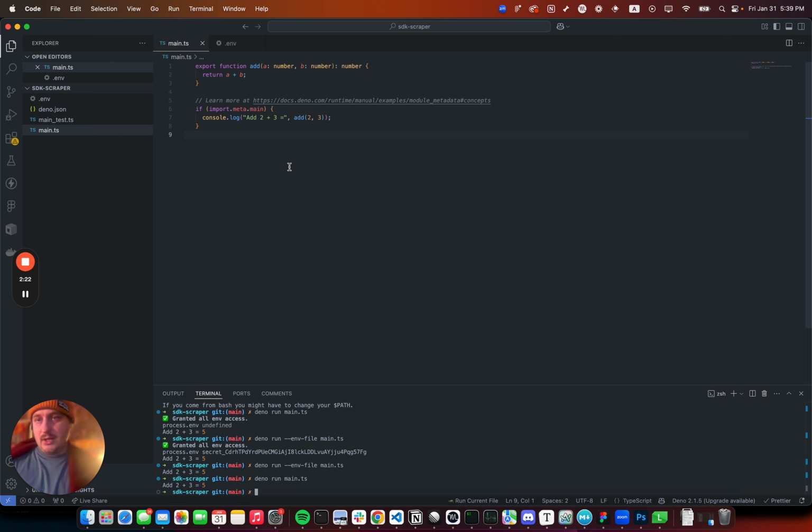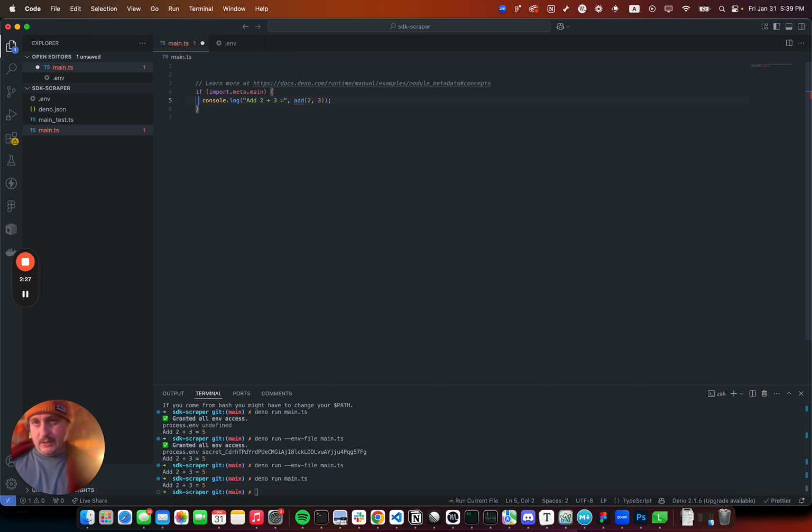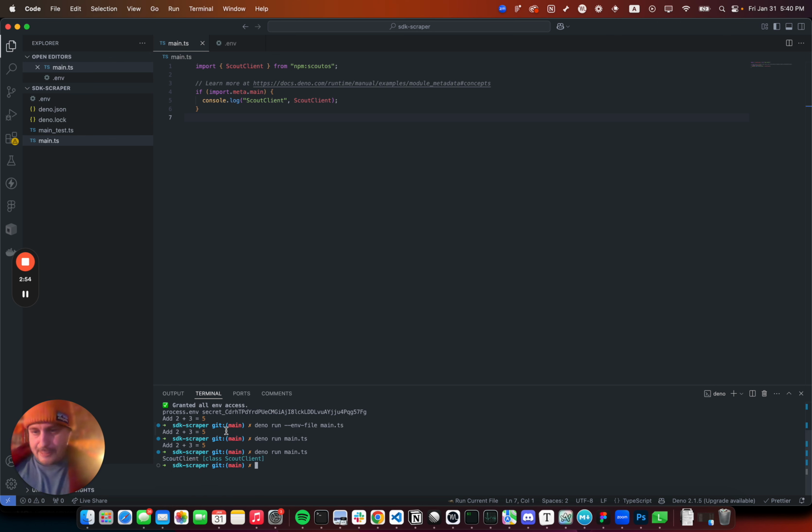Yep, you'll see that. First what we'll want to do, let's just get rid of this. So let's import the Scout SDK. Import Scout client from, and because this is Deno, you can just do npm:scoutos. If we just log, you can see it pulls in the Scout client.